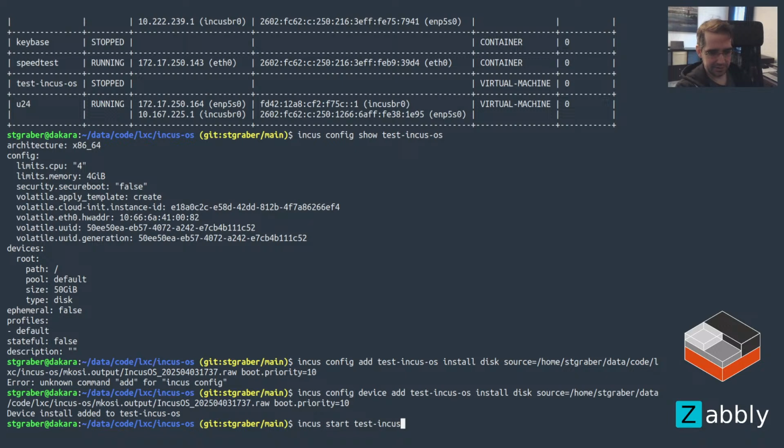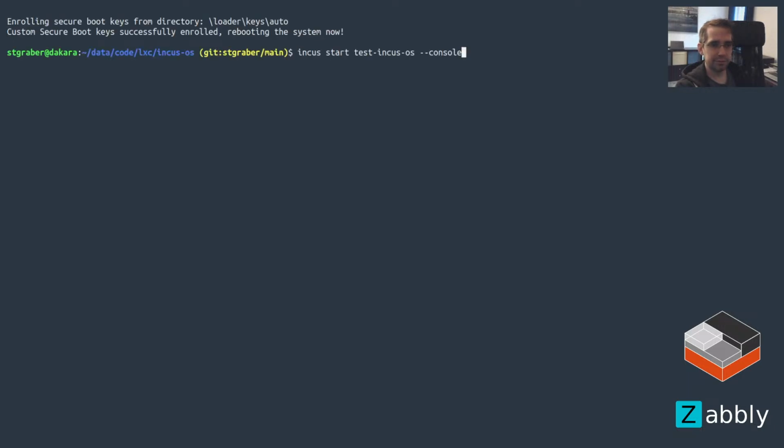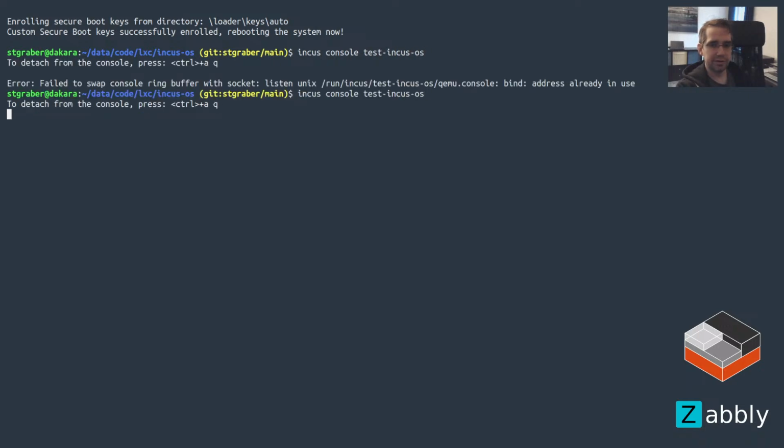So test IncusOS console. It should boot from the drive. Yep, configuring secure boot. Cool. And then it does its usual reboot. So if we go now look at console test IncusOS, come on. Okay. All right, so it's doing its initial boot. Let's see how it goes.